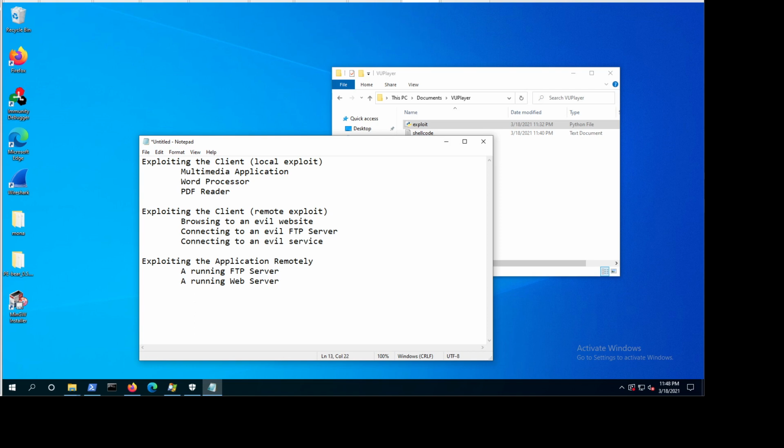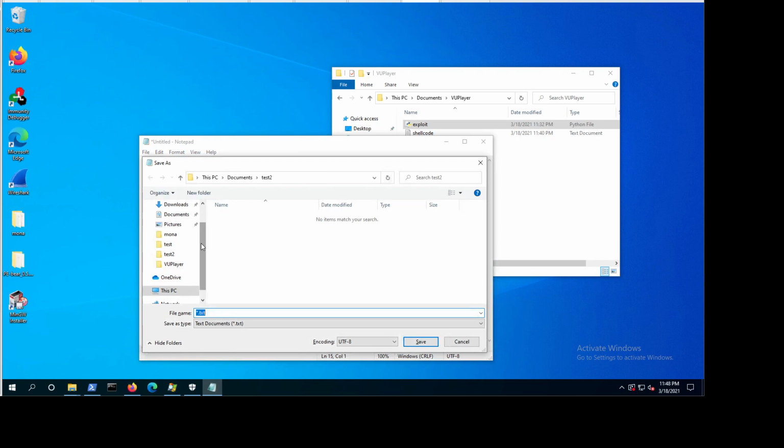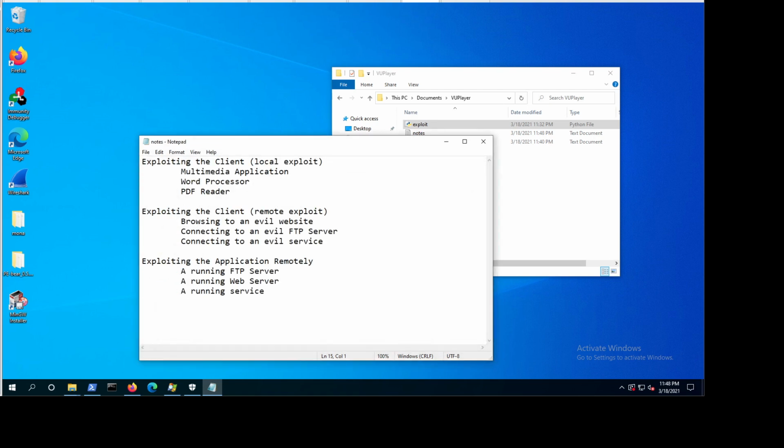And here we also have a remote service, a service running remotely. So these could all be considered client exploit, the different exploitation methods. We'll cover most of them, by the way. I think we are going to cover, if not all of them, actually. So these are just some notes to keep in mind.